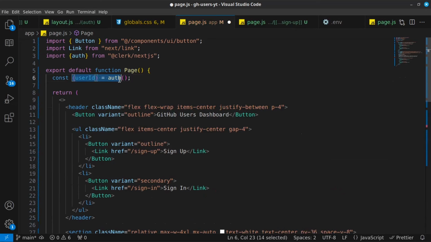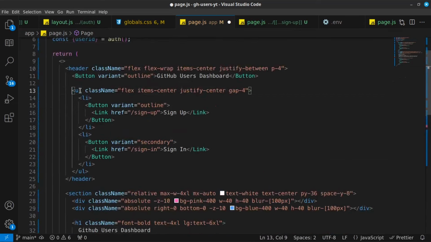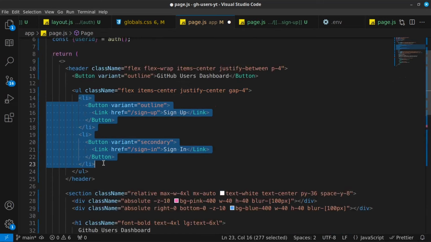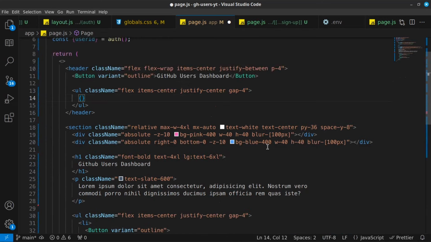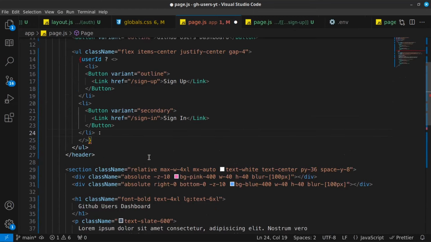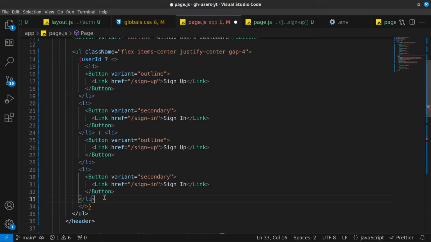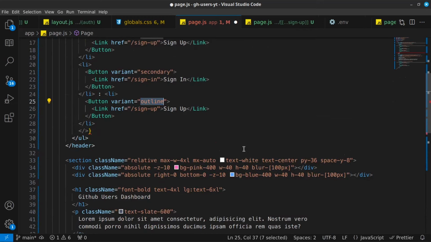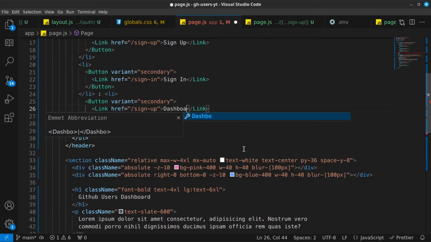So if a userId exists, that means that the user is already logged in, and if the userId does not exist, then the user is not logged in. So we're going to go ahead and add a check here. Let me do it here, and I'm going to say that if we have the userId, so if userId is true, then let's return a fragment here that shows that. And then if the userId is false, meaning there's no userId, I'm going to remove this. The variant here is going to be secondary, and then this is going to say dashboard, and then the href is going to go inside the dashboard.